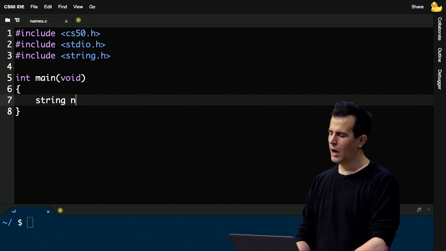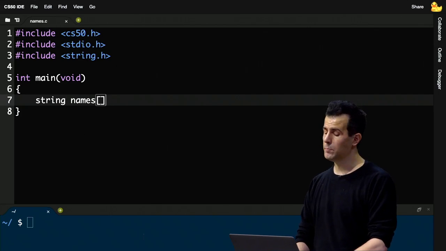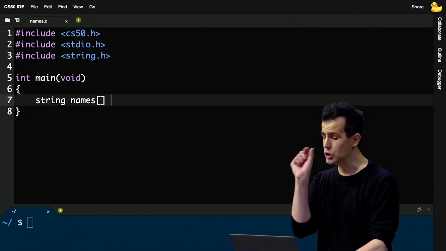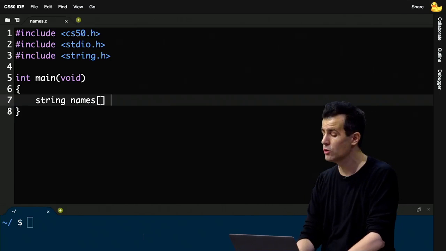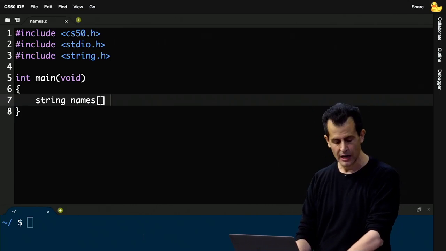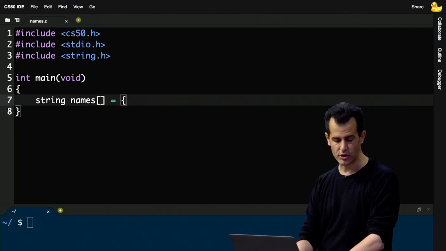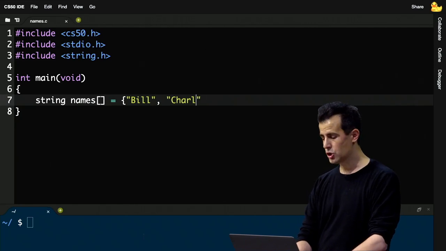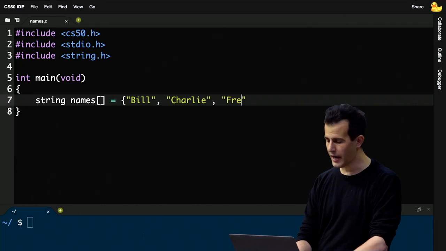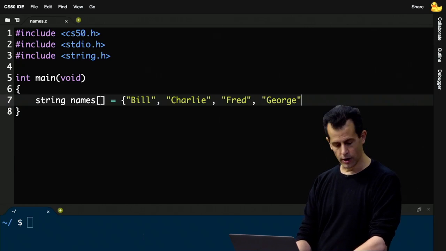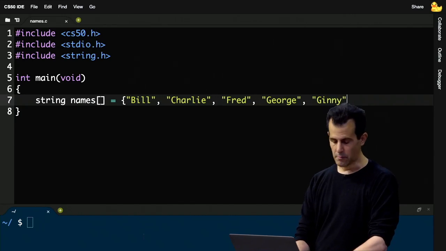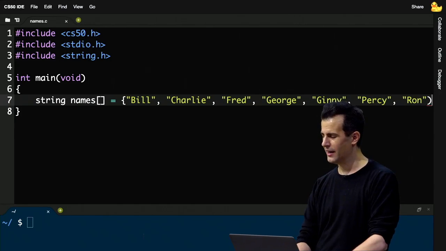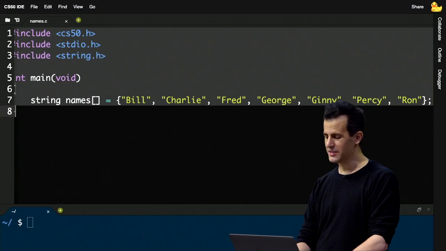And here, too, I can declare an array, just as I did before, but it doesn't have to store only ints. It can store strings instead. So I've changed the data type from int to string, and I've changed the variable name from numbers to names. And I can still use this new curly brace notation. And I can give myself a name like Bill, and maybe Charlie, and maybe Fred, and maybe George, and maybe Ginny, and maybe Percy, and lastly, maybe a name like Ron. And it just barely fits on my screen.